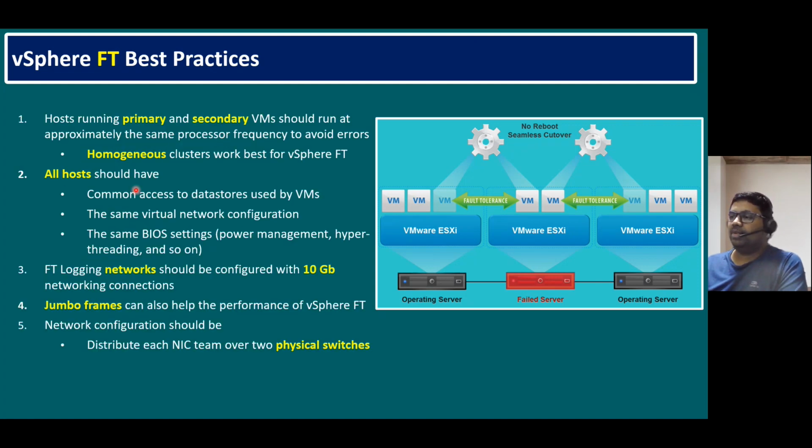And here are the best practices for FT. Hosts running primary and secondary VMs should run on approximately the same processor, same as vMotion. We should maintain all hosts on the same processor, and the cluster should be a homogeneous cluster. That means the same models in the cluster. It won't support heterogeneous clusters. And all hosts should have common access to the datastore. That means a shared datastore, the same virtual network configuration and the same BIOS settings.